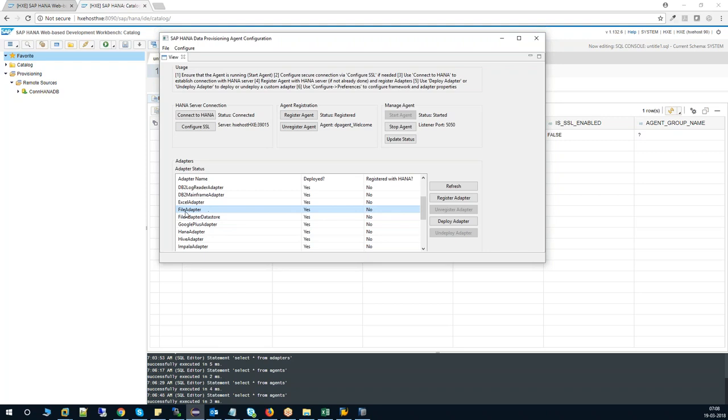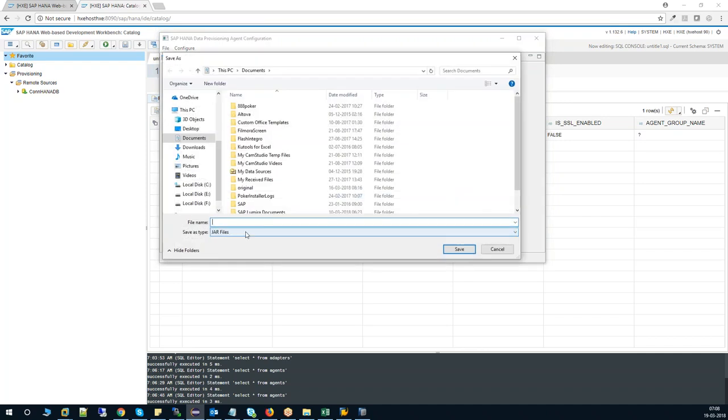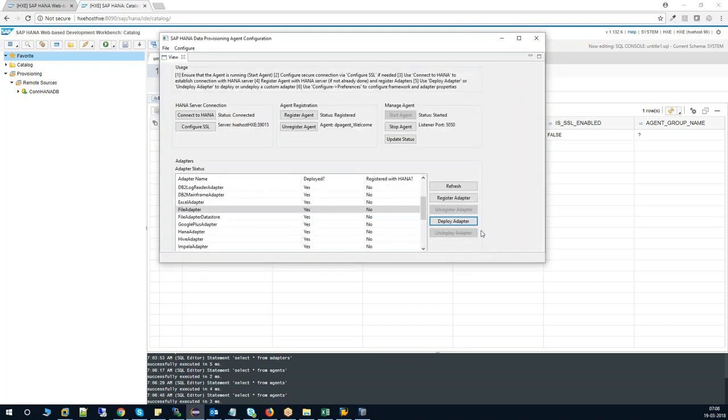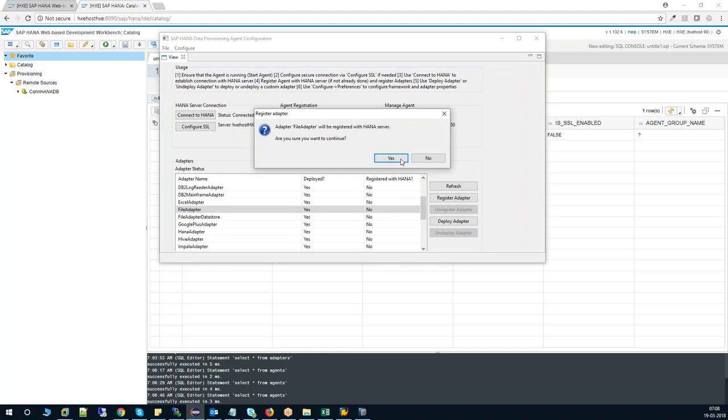Flat text files. Now I'll choose the file adapter. It says it is deployed, meaning that it is available and I need to register it. If you don't have your connector here, you can use your own SDK and develop your own connector and then deploy it. I can say deploy adapter, and if you already have a jar file where you've written your own SDK, you can import your own connector as well. But I just want to use this file adapter now, so I say register adapter.